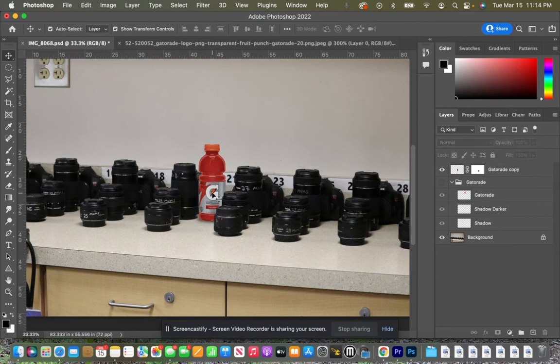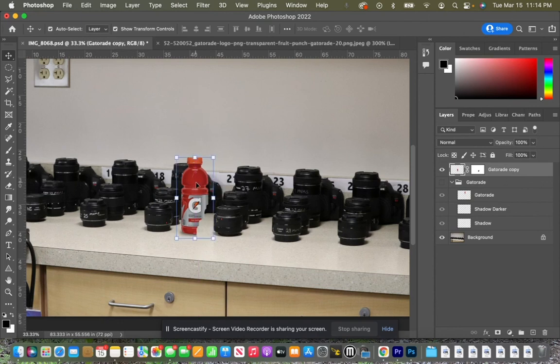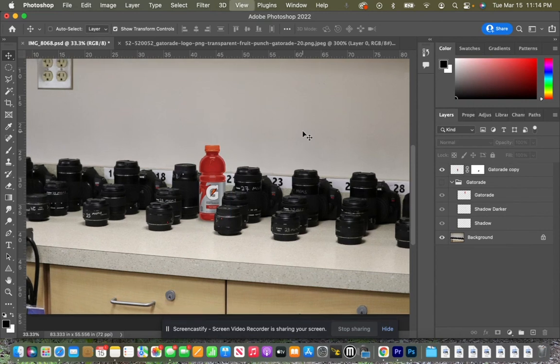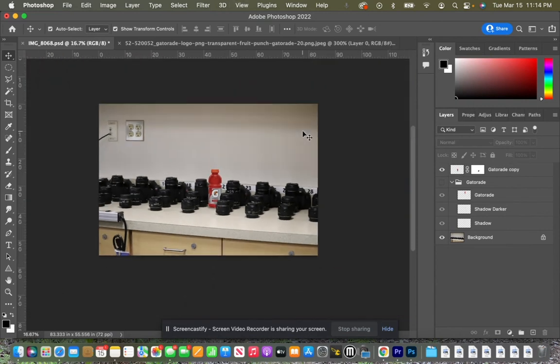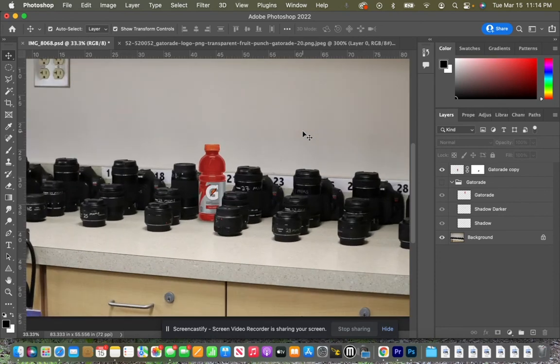Something cool about this Gatorade bottle is that you can actually see through it. So as you move it through different things, you'll notice that the light behind it right here is changing. We'll put that back. And as we zoom out, that Gatorade bottle looks like it is actually there. So nicely done. That is how we get our Gatorade bottle.